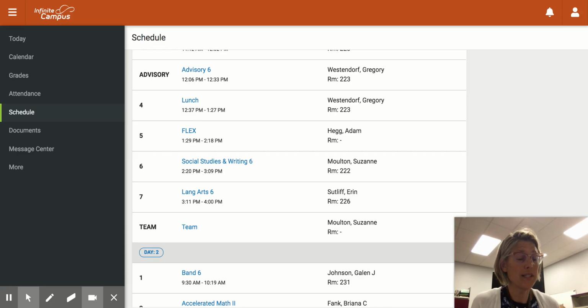So that's how you can see a student's schedule in Infinite Campus. Now, if you were trying to access this through a parent account, it would be exactly the same. You would just be logging in as a parent.